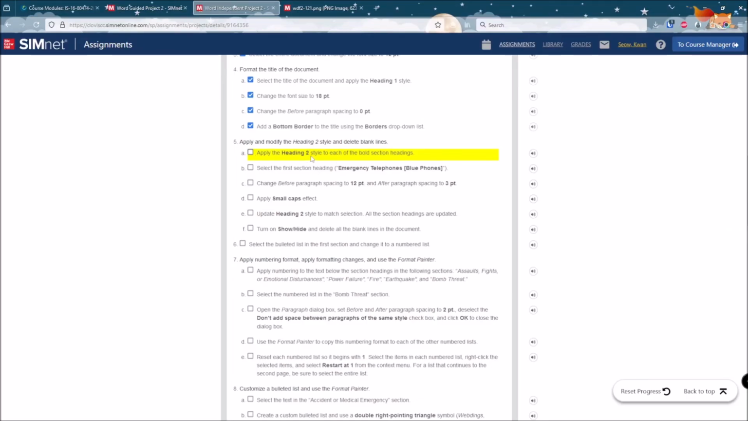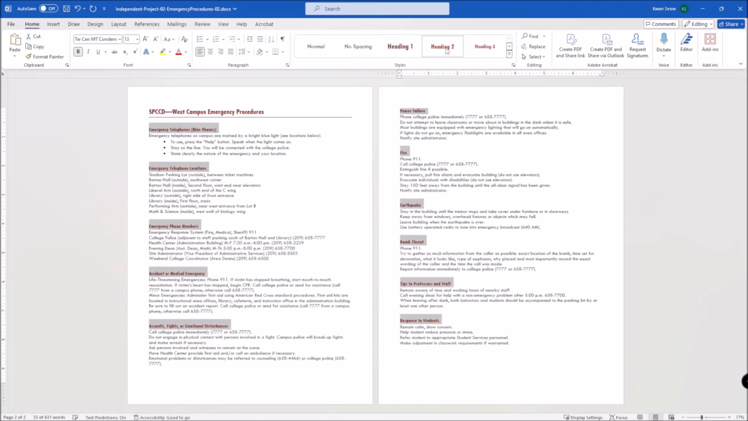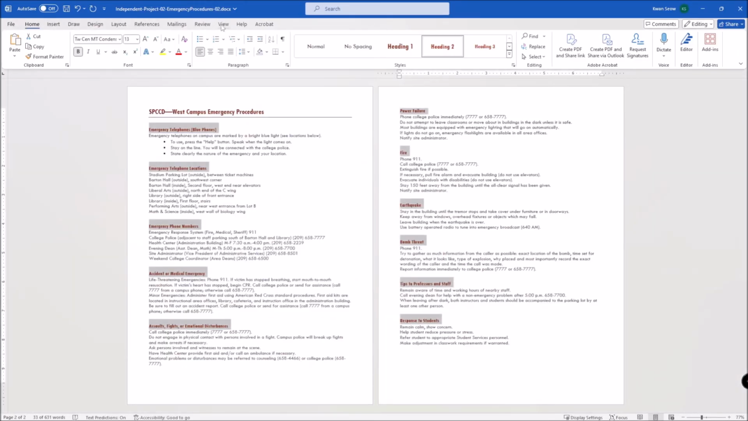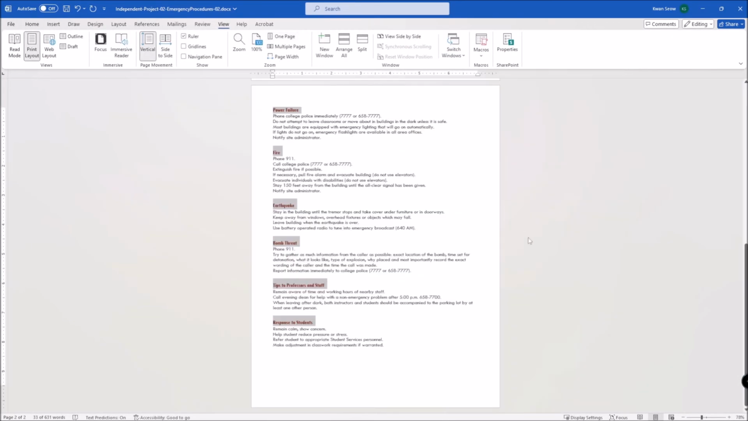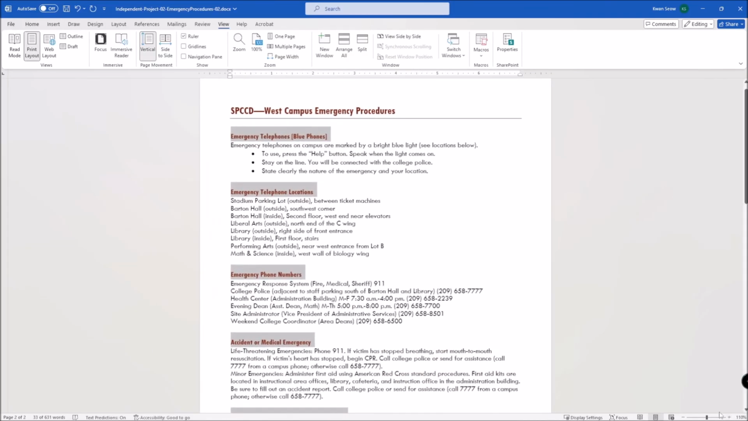Oh, well, I need to apply Heading 2. So let's go back to Home and then Heading 2. All right, that looks good. Select the first section heading, and then, okay. So I'm going to go back to the single page view and then zoom in some more so you can see better. So I'm going to select the first section heading.